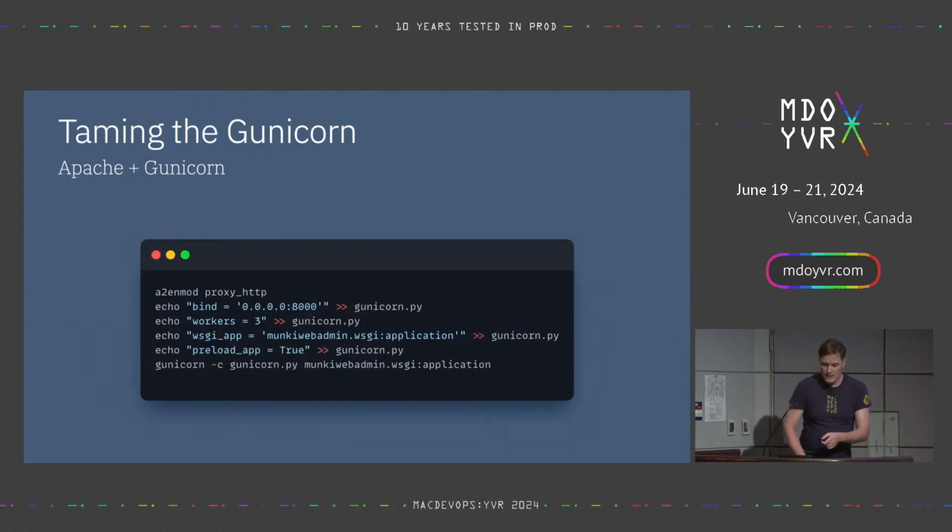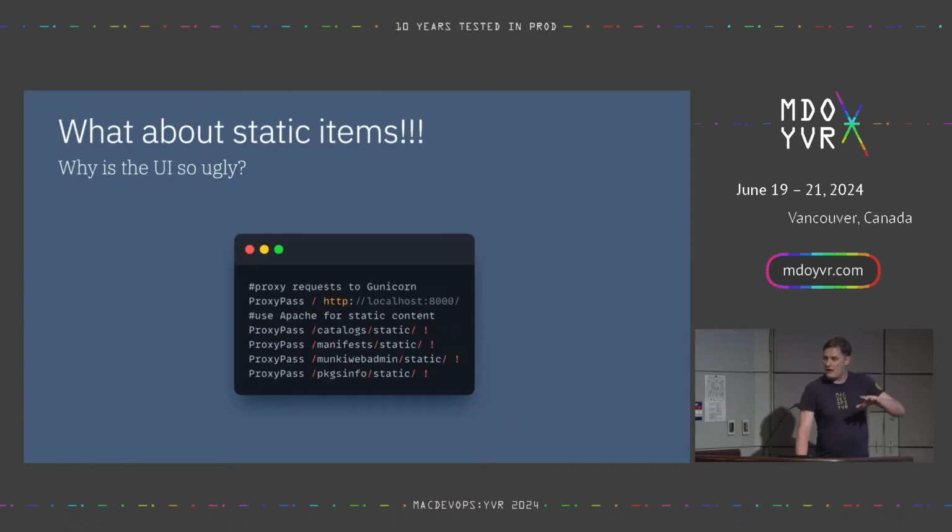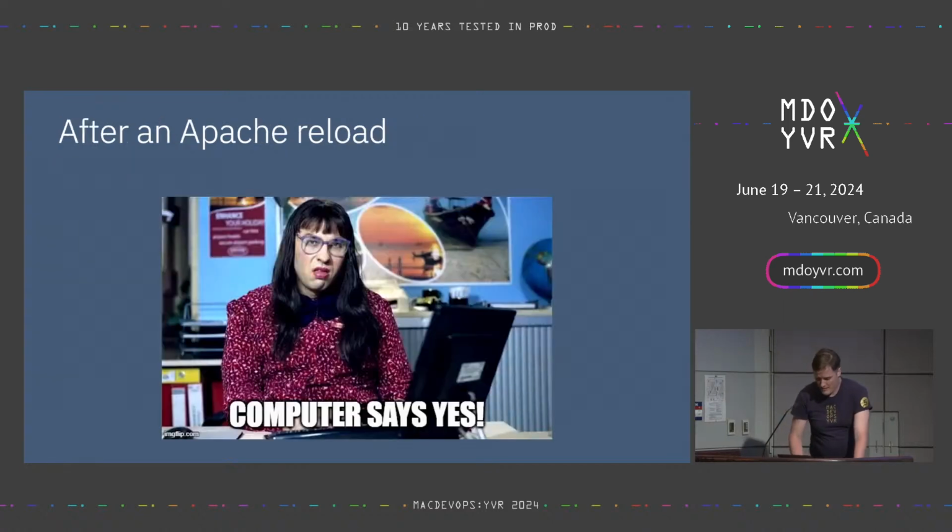So from there, after that, I had to make a proxy just for the Unicorn part of the interface. And then after that, call the Unicorn and call the MunkiWebAdmin interface. It was working, but then all the static content wasn't showing, so it was kind of a messy UI. So then the only thing that I needed to add to my Apache configuration was the proxy pass for the static content of the pages. And then after that, computer said yes.